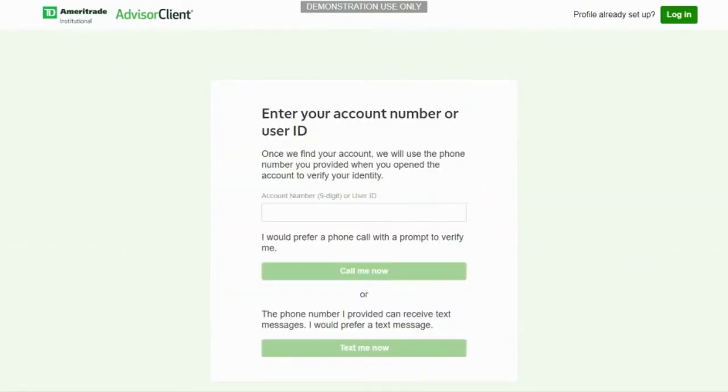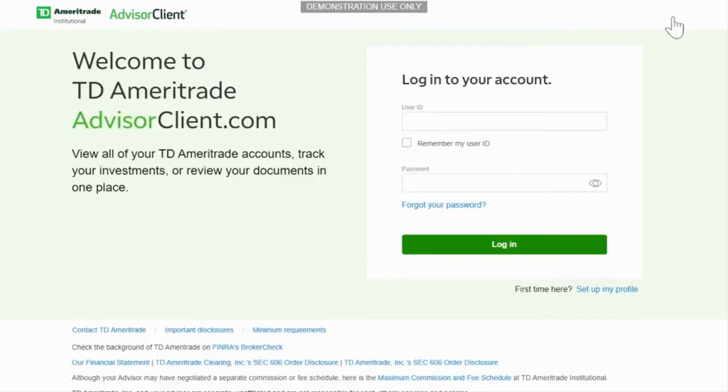You will need one of your account numbers, and you have the option of having them call you or text you a verification code that you'll enter on the next step. Now, if you already have an account user ID, just click the user ID and enter that information along with the password. If you forgot your password, you can access it and reset it right here on the screen.